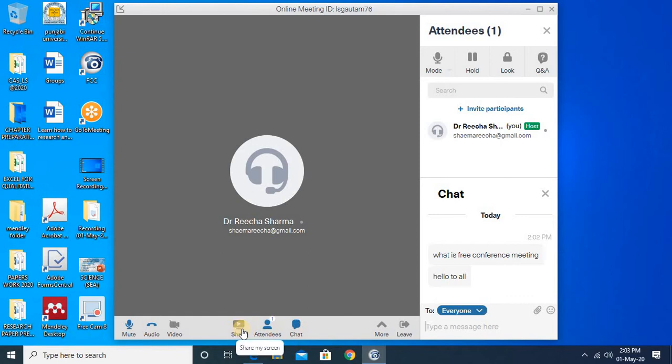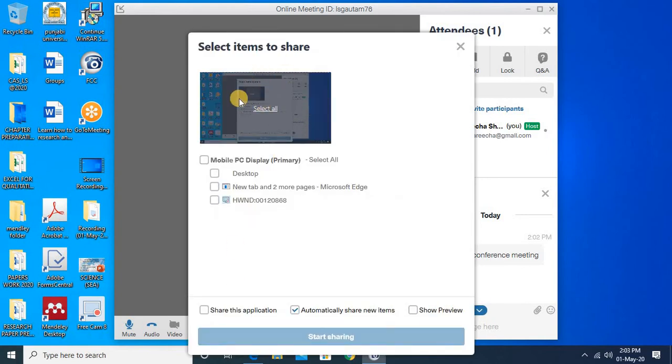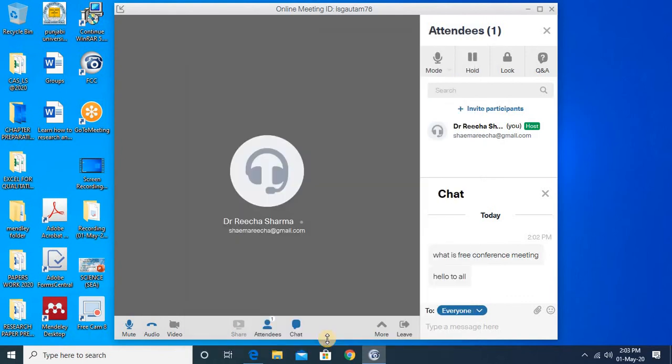Then there is the important button to be used by the host, share. Here we can share the screen. If I want to share some data, show a PPT, a video, or a PDF file, I can use this share button. So I click on desktop, start sharing.